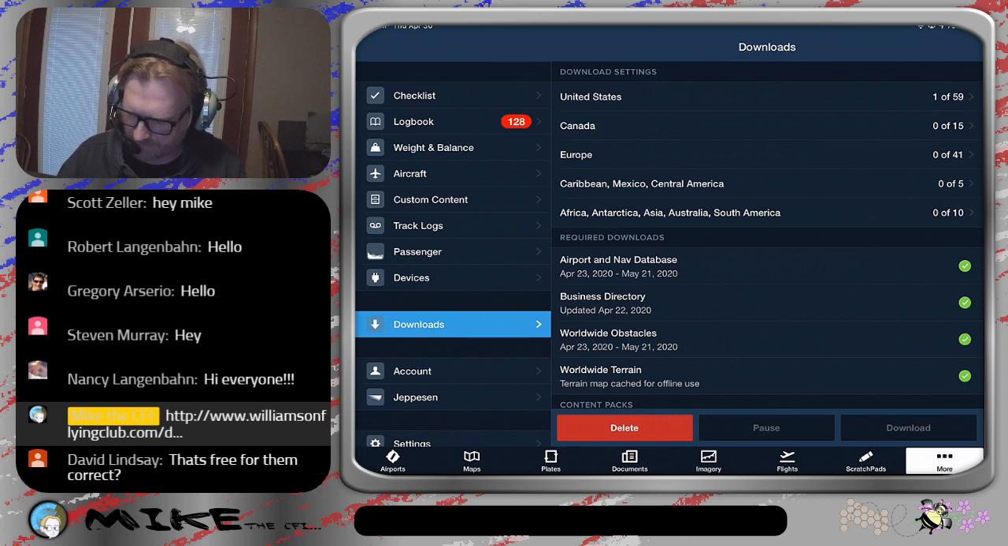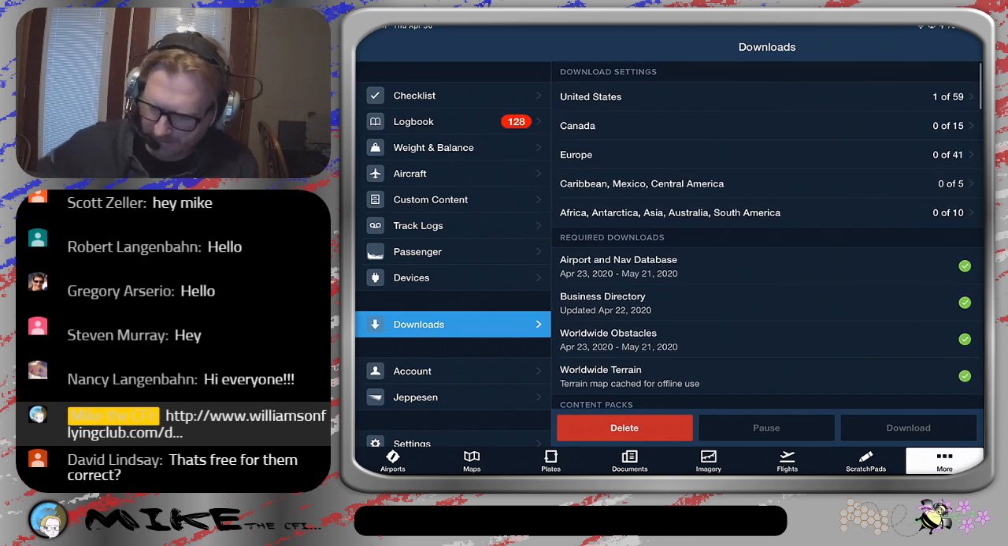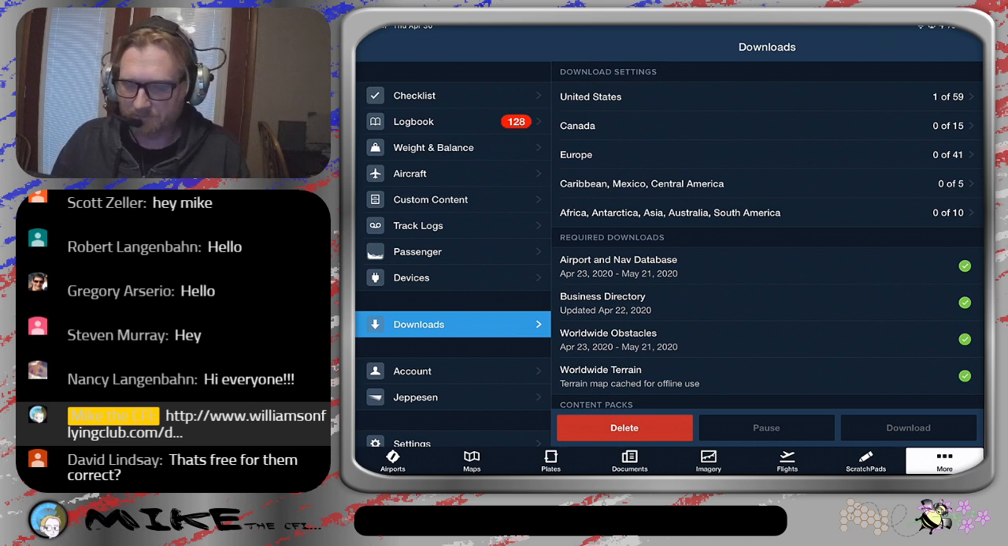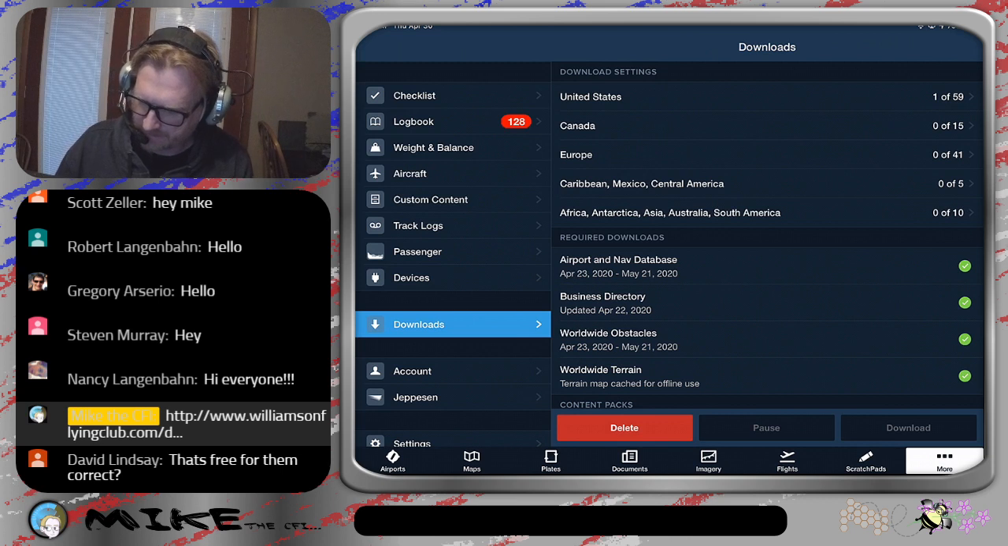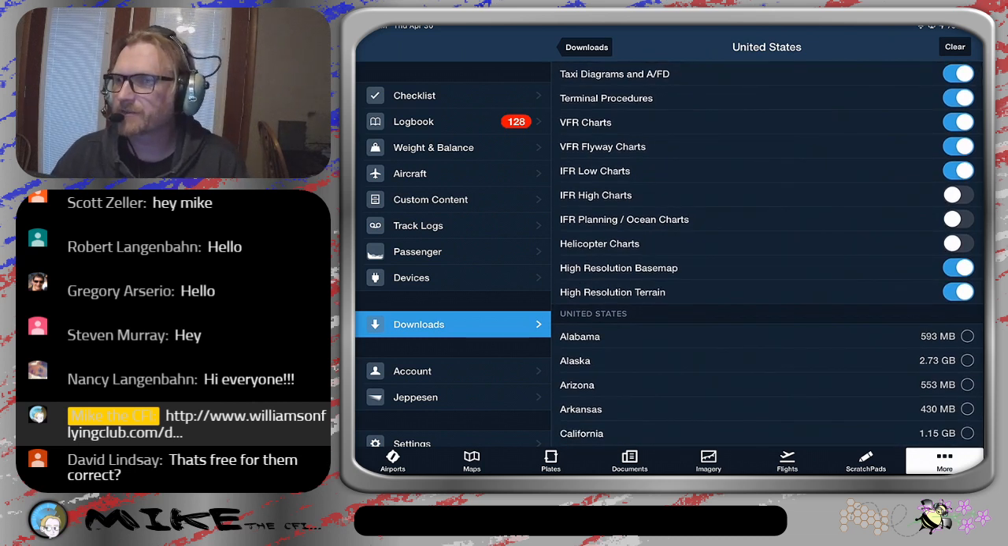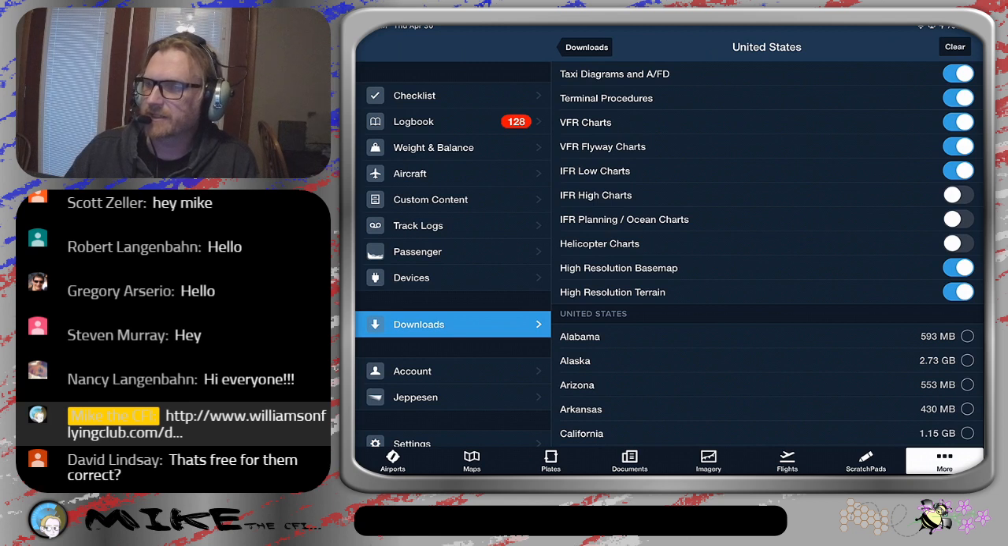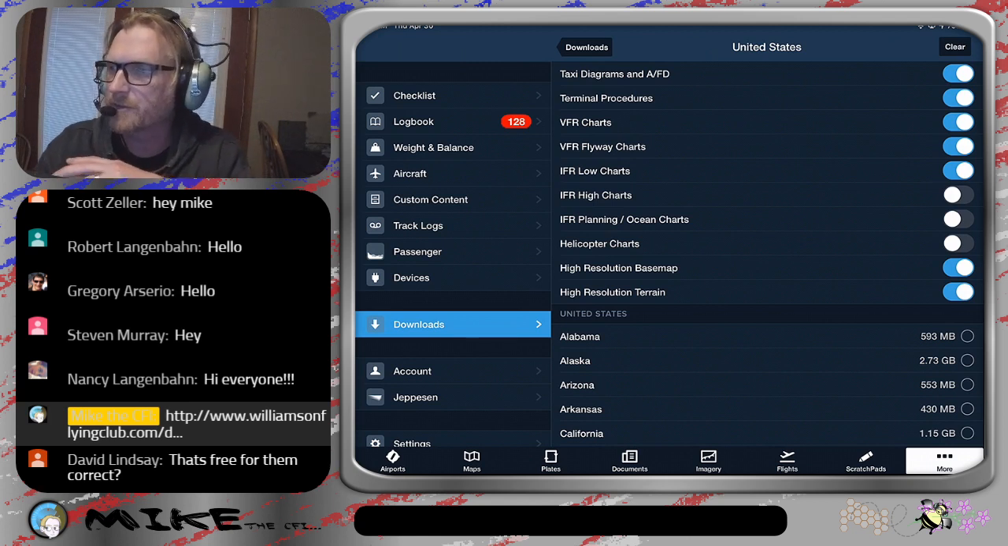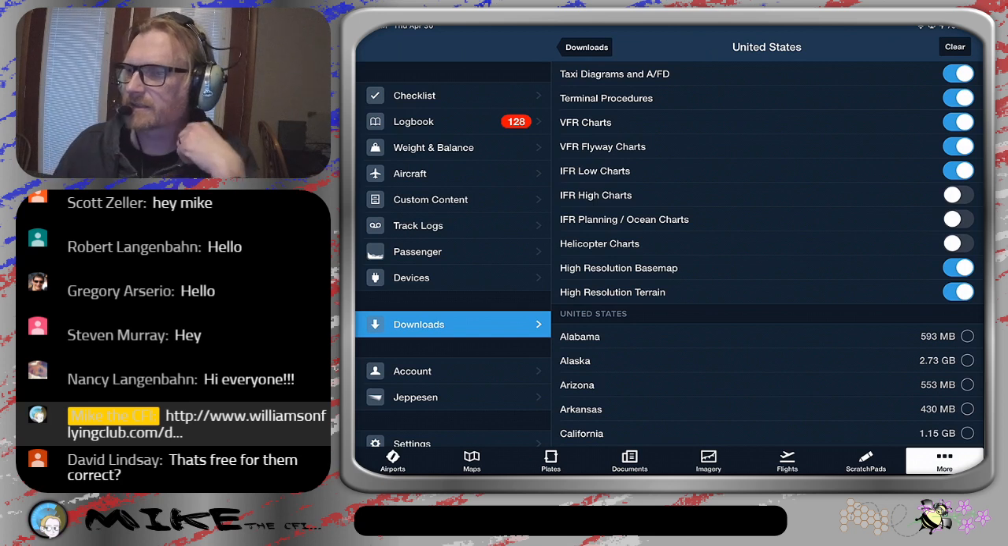Downloads. So here's where you're going to pick all the different coverage areas that you want. Right now I have all the settings there for the different, I didn't opt for any high altitude charts, any helicopter charts, but there's a list of the different documents I'm putting on there. So taxi diagrams, terminal procedures, all that good stuff there.